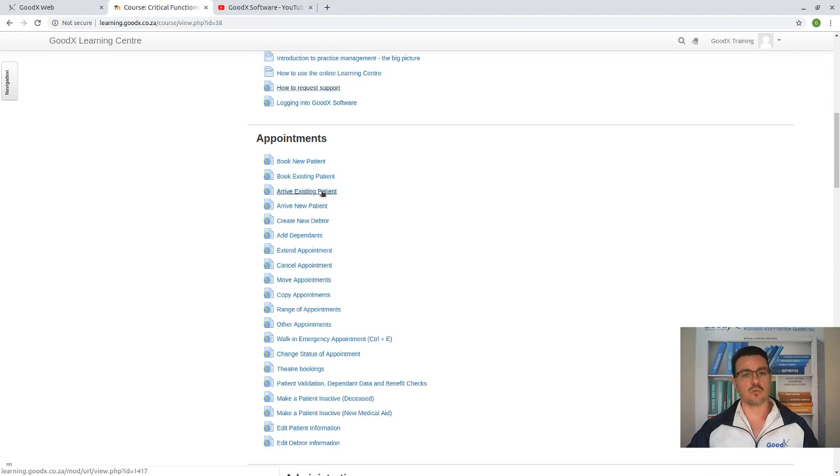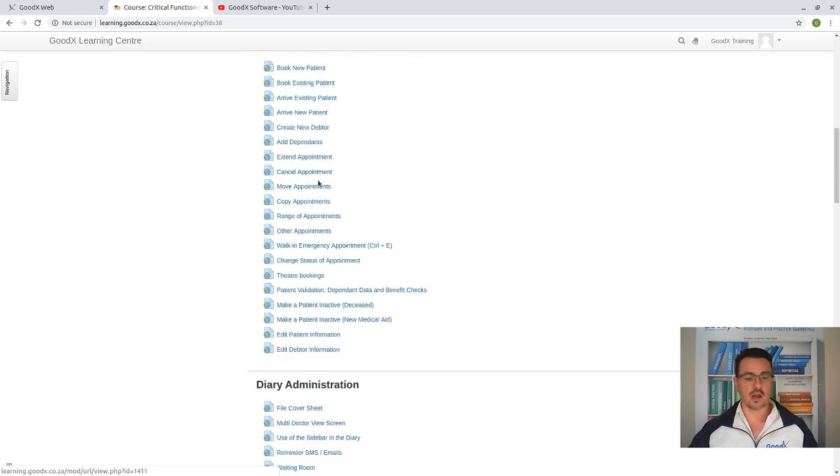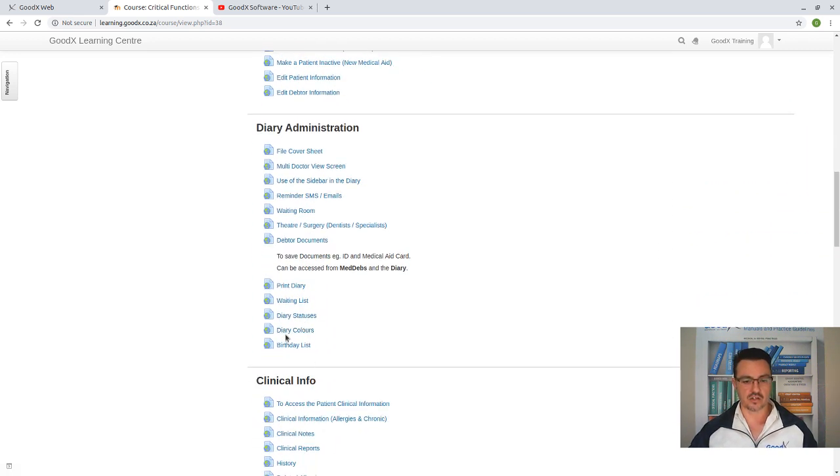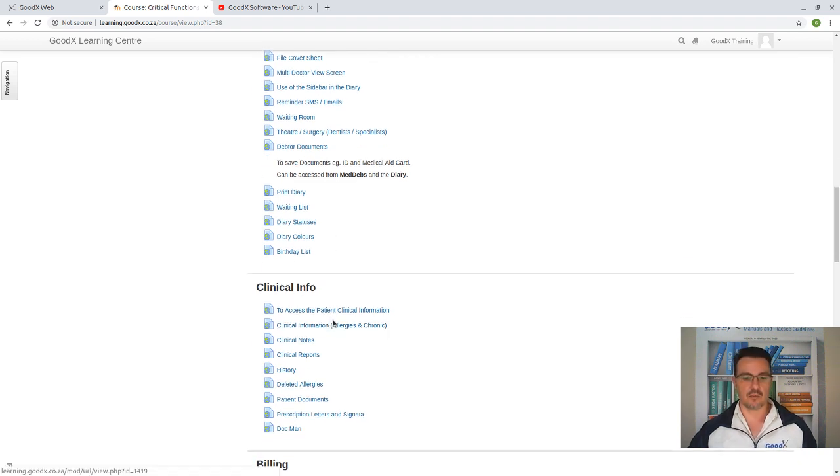So this session will work from book new appointment up to the point of my diary administration, and then we're going to take another break for our basic clinical information, so that we can focus on that session a bit later. The session will run more or less up to 11 o'clock, where we'll then start with our clinical information that usually starts at 11 to 12. It just depends on how we're going to focus in that session.